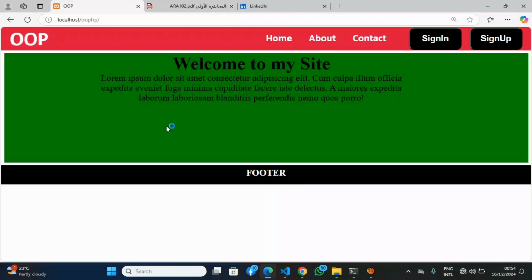Because as we copied this, as we deleted the header section, we created a separate file for it. But as we include it in this index.php, what happens? It brings all the file and displays it as it is in that particular web page.